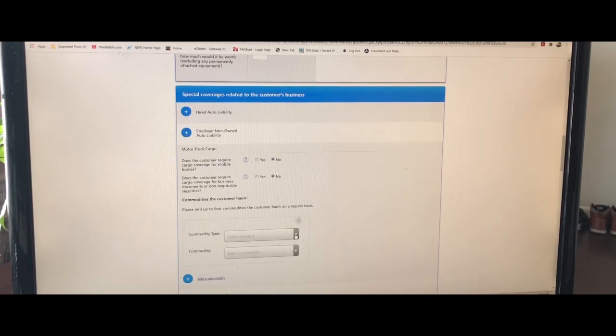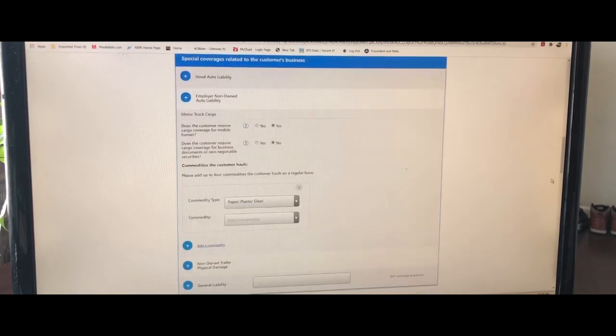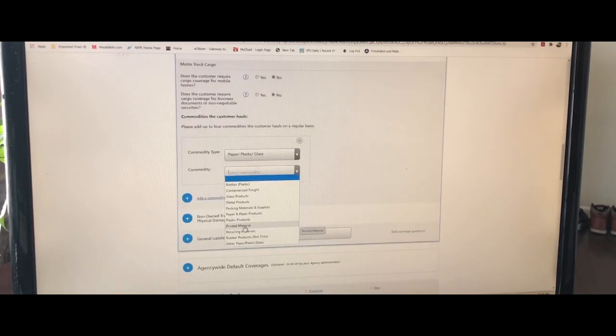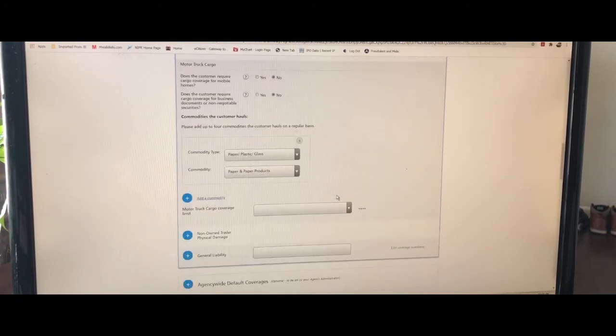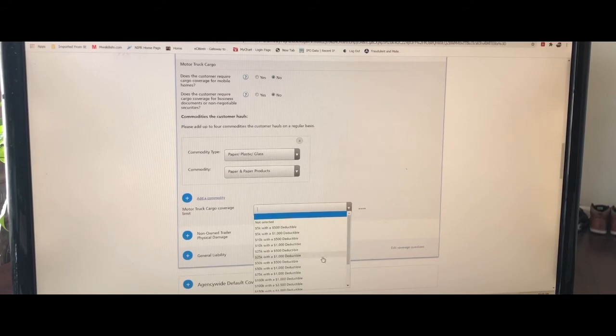So the commodity you select, generally I select paper, plastics, and glass. And this one I usually say paper, plastics, and then once you add that, it gets you back to the coverages. We usually require 100K with a $1,000 deductible.